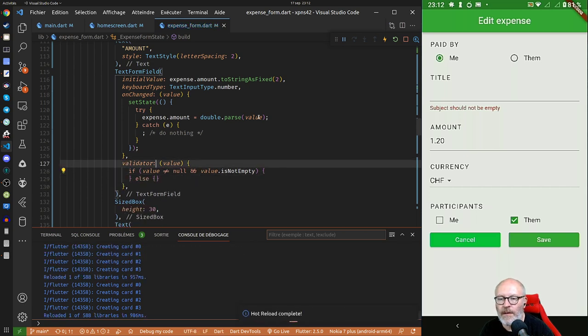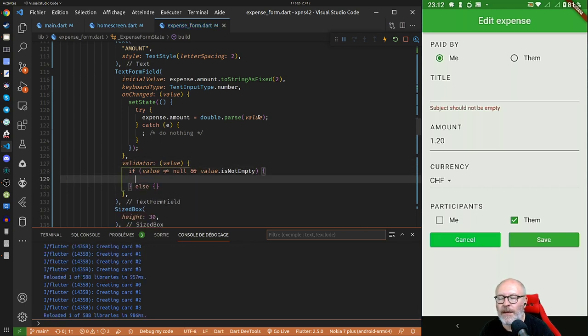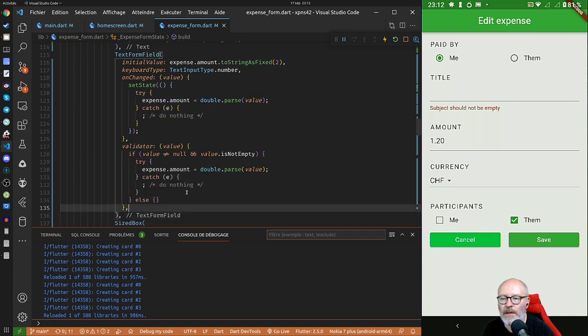Okay, so it also needs to be a valid double. So I guess we're going to have to do something like that. That is, if we convert to double and something wrong happens, then it's not a valid amount. But if we're there, then it's empty and it should not be empty. So return amount should not be empty.